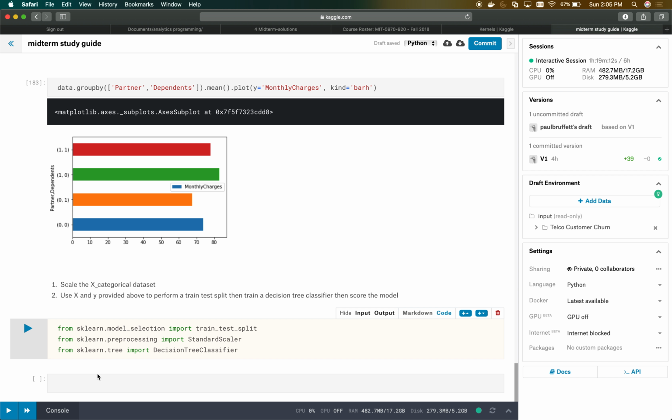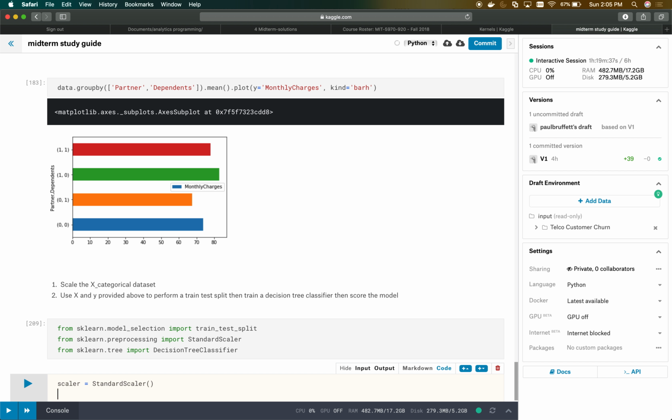Scale the X categorical data set and use X and Y provided to perform a train test split, then train a decision tree and score the model. You can see here I've got three things imported: the train test split, the standard scaler, and the decision tree classifier. So let's go ahead and use those. For question one, I have to say scaler equals StandardScaler. Right there, I've got to initialize it like we've talked about.